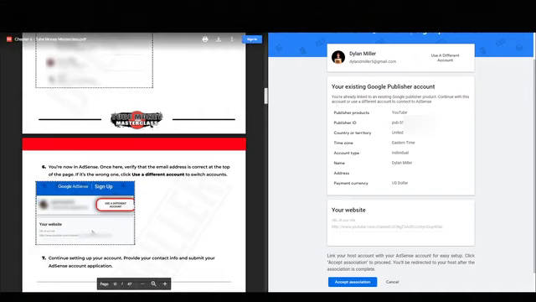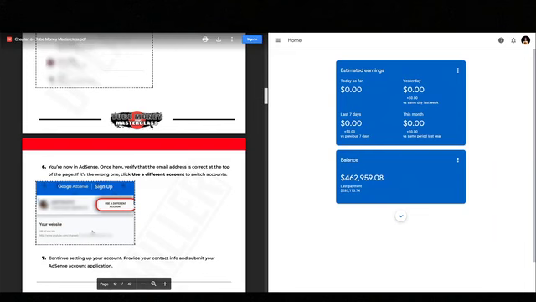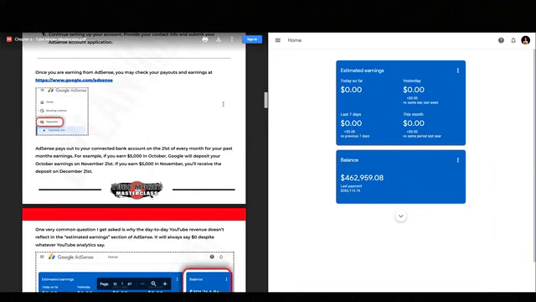Once you're in AdSense, it's going to look like this. On the 21st of every month is when AdSense pays you for the past month. So for example, if you earned $5,000 in October, Google will deposit October's earnings on November 21st. If you earn $5,000 in November, you'll receive that on December 21st.